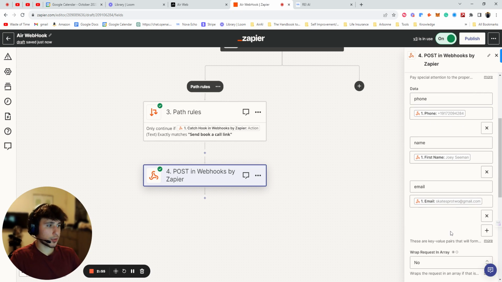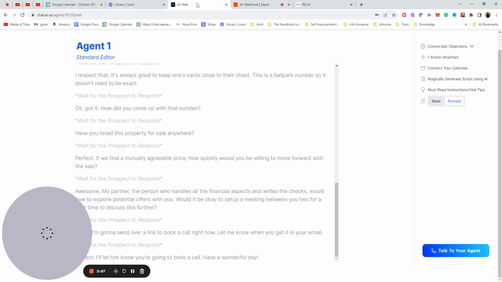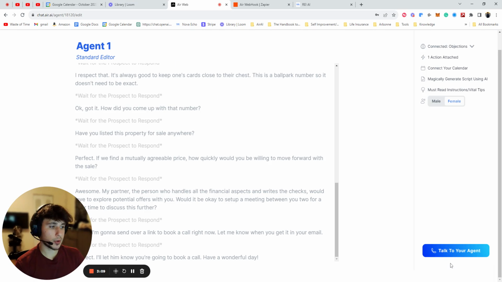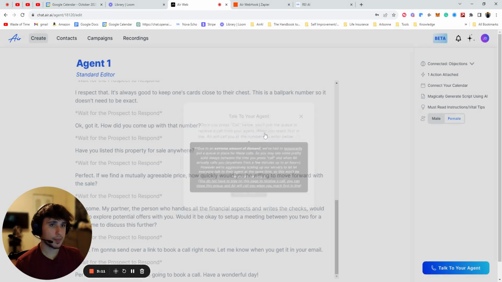And you're gonna create three data sources. You're gonna have phone, name, and email. And inside this, you put phone, inside this, you put name, and inside this, you put email. If you don't see an email, that's because most likely when you tested this path on Air, you just did a role play where you pressed this and then called yourself.